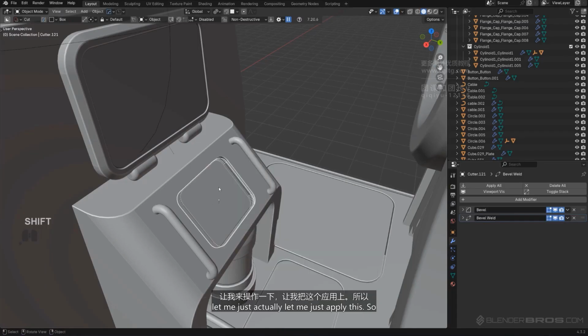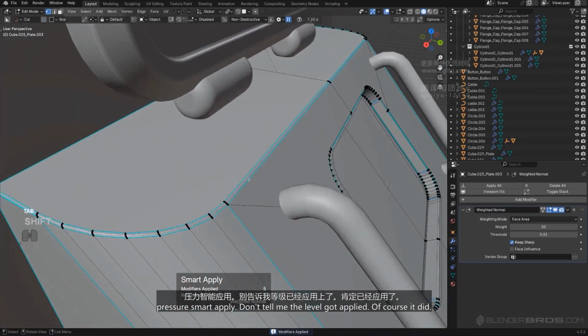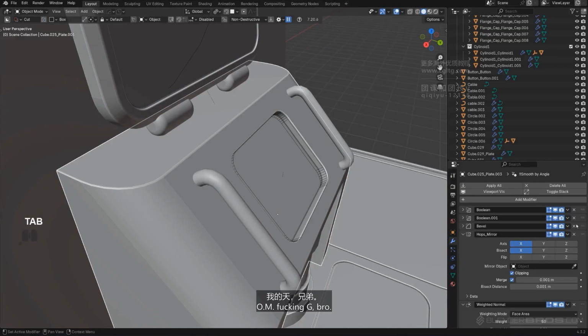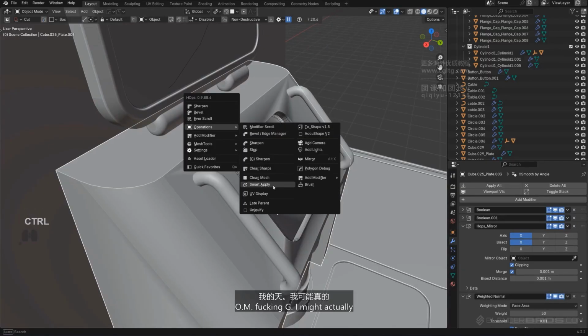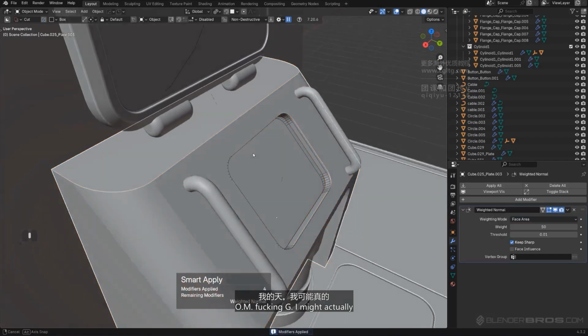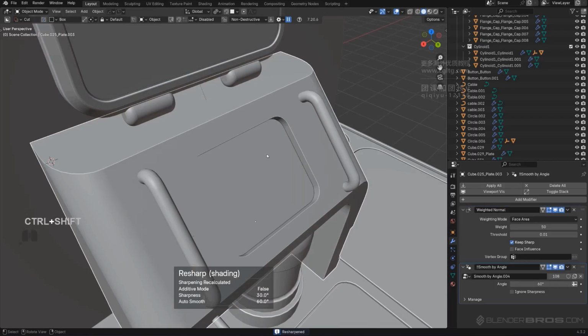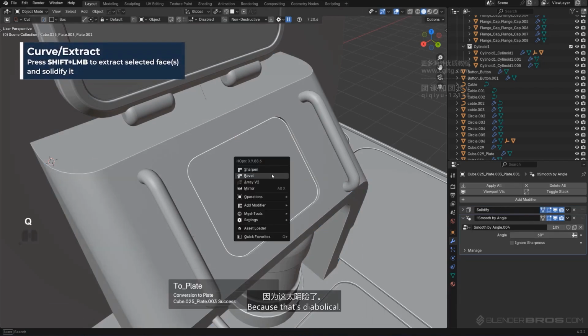Let me just apply this. So operations, multiply. Don't tell me the bevel got applied. Of course it did. Oh my god, bro. I might actually send this video to Jerry and say, look, bro, fix your stuff. For real, dude, because that's diabolical.